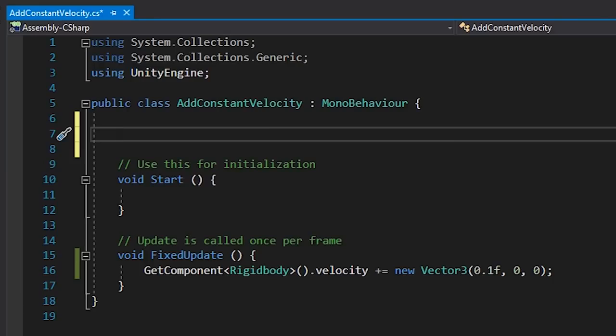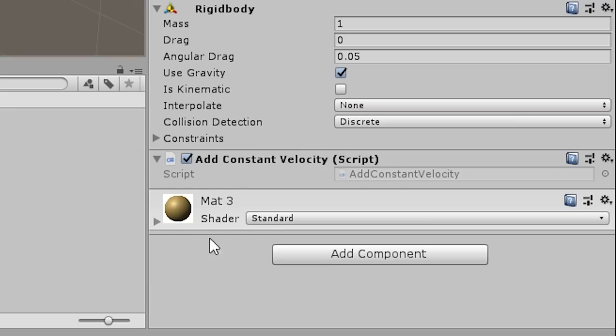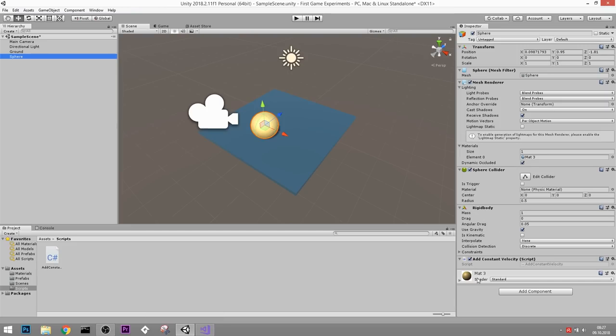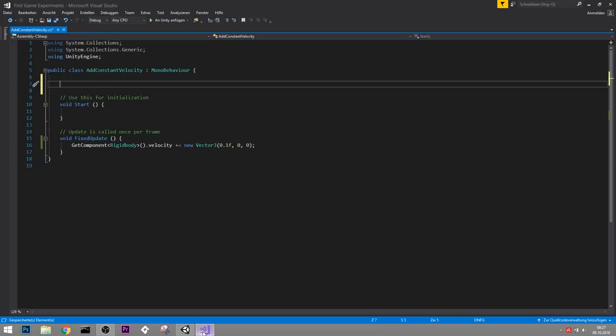Now what we want to do is creating a little settings window right here where we can specify the speed of this object. We want to be able to change this right in the editor. We don't want to go into the script every time we want to change the speed of this.